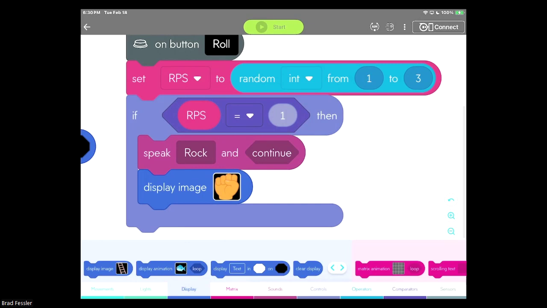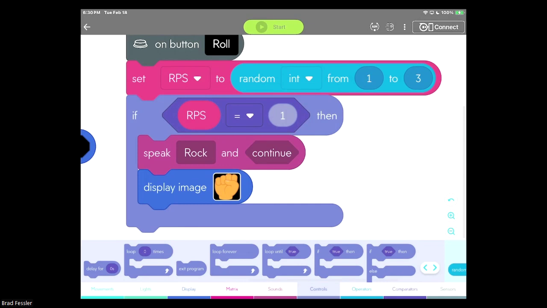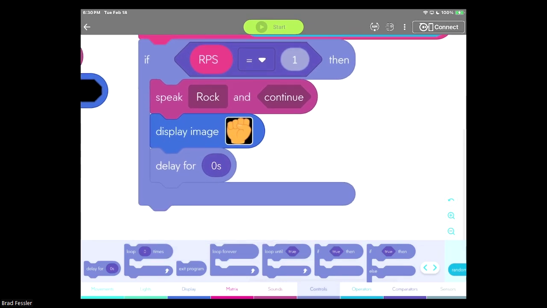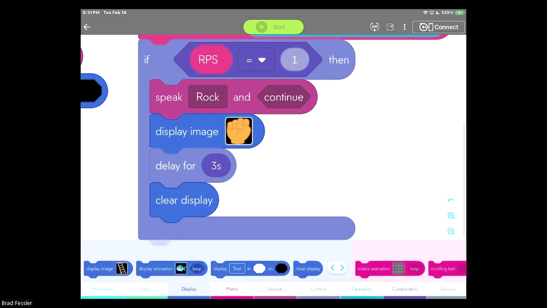Then I need to decide how long I want this to be on the screen. So I usually say like 3 seconds or so. I want it on the screen. So I'm going to go to the controls category and grab a delay. I'm going to set that to 3 seconds. You can make it whatever you want. If you only want it on there for 2, or maybe you want it on there for 5, whatever it might be, you can throw that on there. And then I'm going to go back to display and choose clear display.